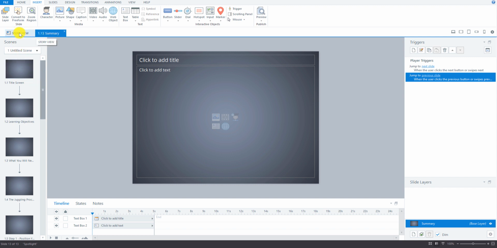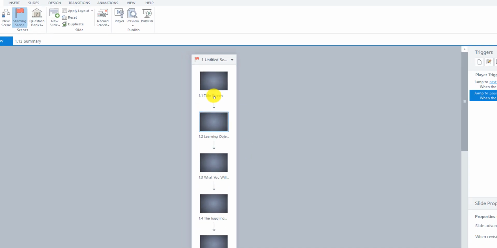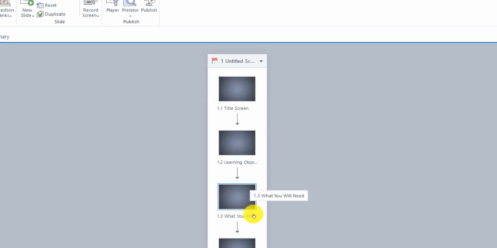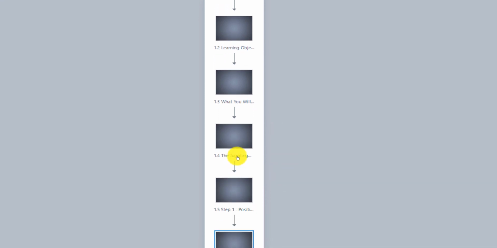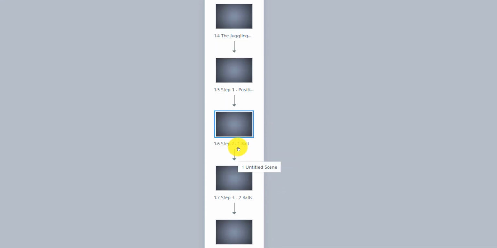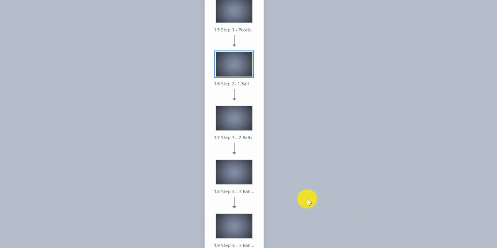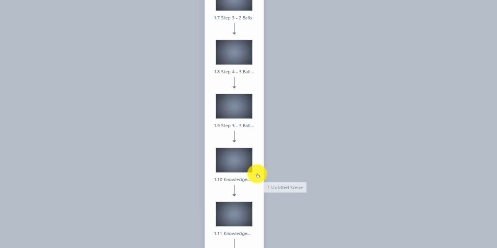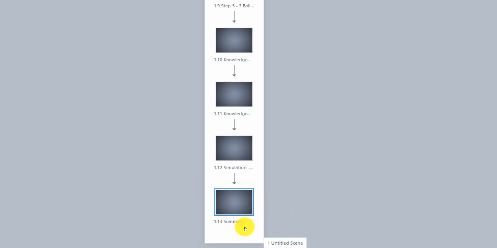So now if we go to story view, we're just going to see this linear progression, but at least we've laid out some of the slides. So we have our title screen, learning objectives, what you'll need to learn how to juggle for this example course, the juggling process, step 1, step 2, step 3, step 4, 5, and knowledge checks 1 and 2, a simulation, and a summary.